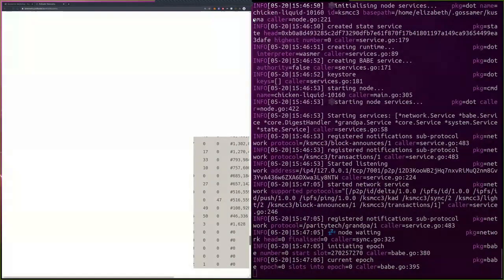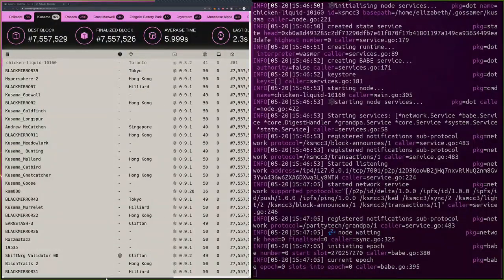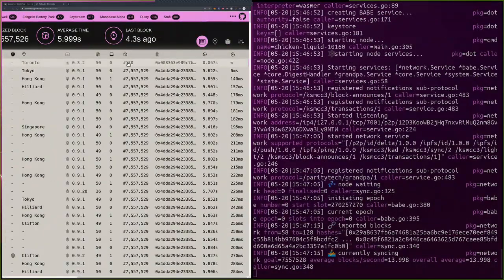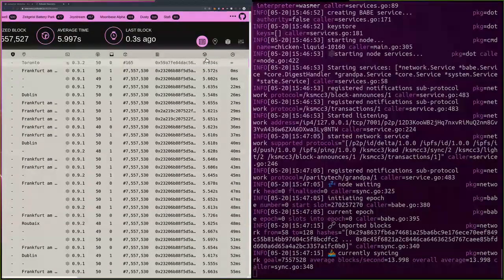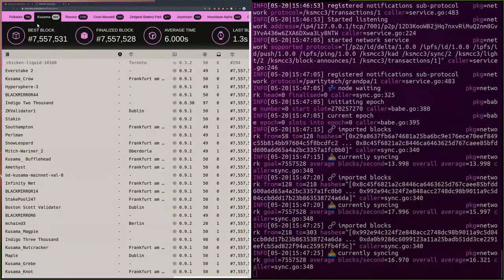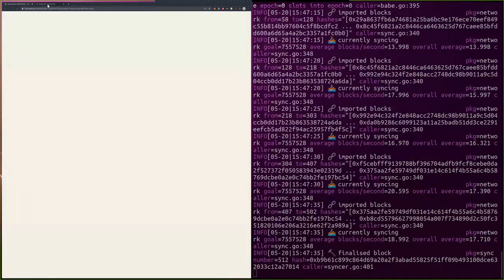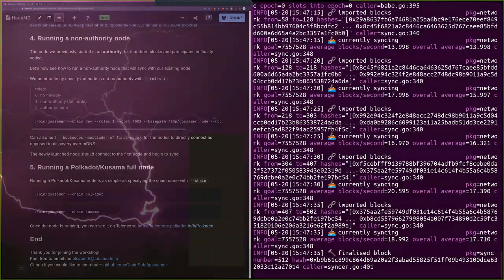Okay, cool. So here we go. It's the same thing. Toronto Gossamer node. Got some peers already. We're syncing some blocks already, so that's nice. Essentially same thing. Just wait a few days and it should sync. It'll take a bit longer for Kusama because it's around 2.5 million blocks higher. But give it a couple days and it should get there. Cool. Okay, that's essentially it.